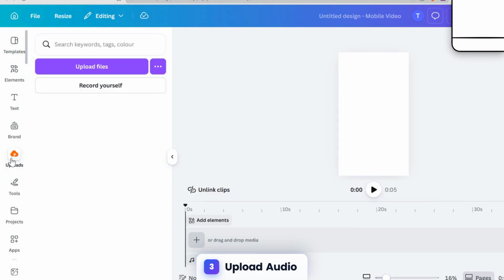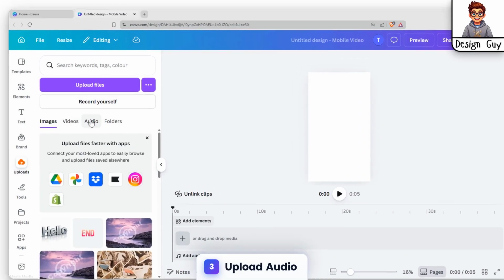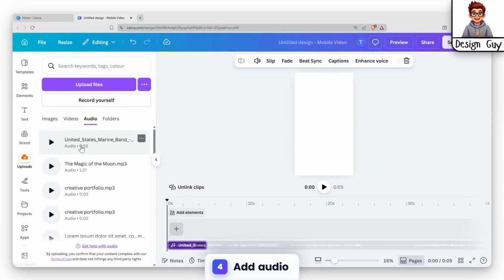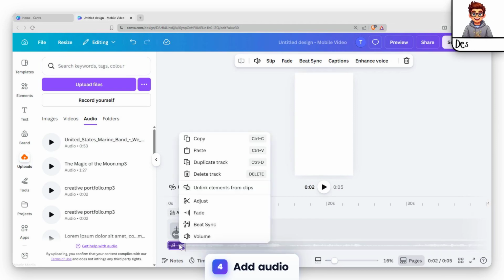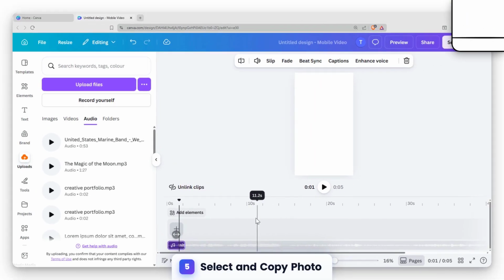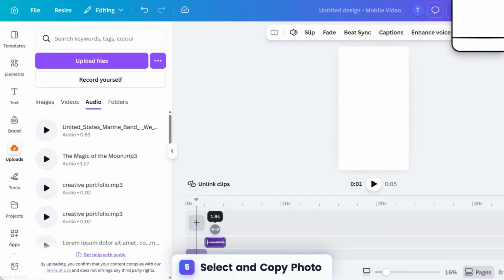Then select Add Audio. Choose the audio file you want to use from your computer and upload it to start the tutorial. Upload this audio file, then select it. To loop the audio, simply enable the loop option in the settings. Select the object, then press Ctrl and D on your keyboard. This creates a duplicate, giving you another copy of the selected item instantly.